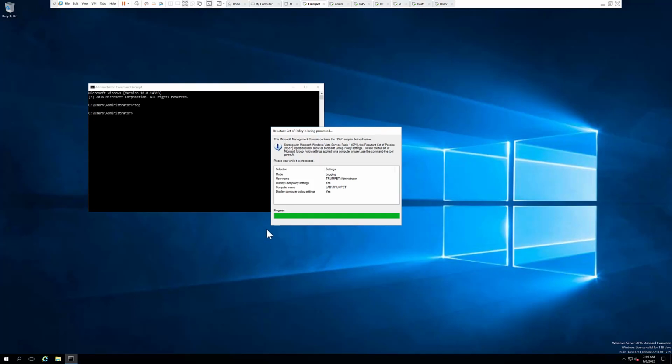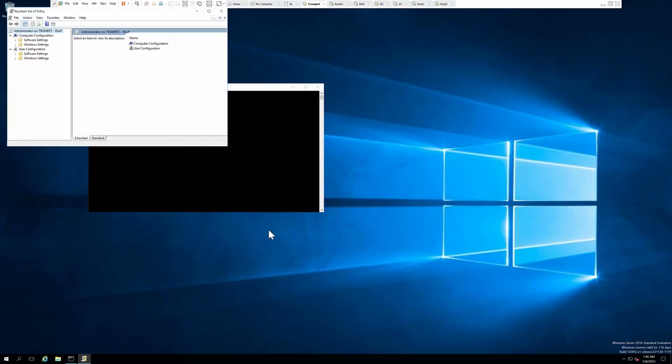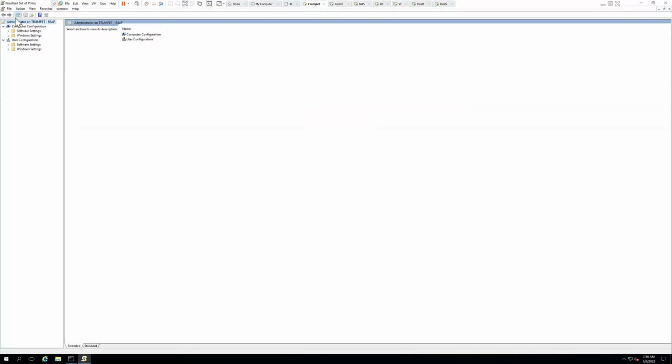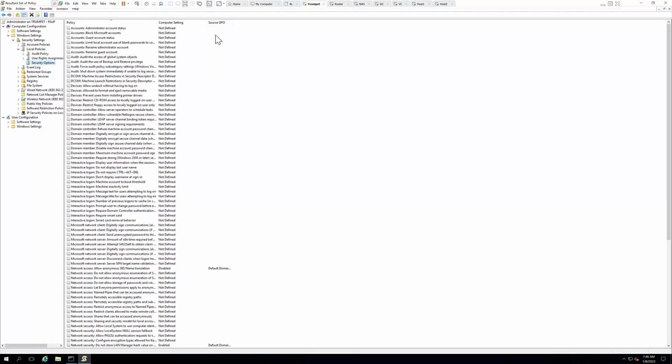It's going to go through its progress, and it gives you the screen here. We can get a wealth of information from the results of RSOP, Resultant Set of Policy. We go into Computer Configuration, for example, Windows Settings, Security Settings, and from there into Local Policies, and then Security Options here. We have a plethora of information available to us because of that command.